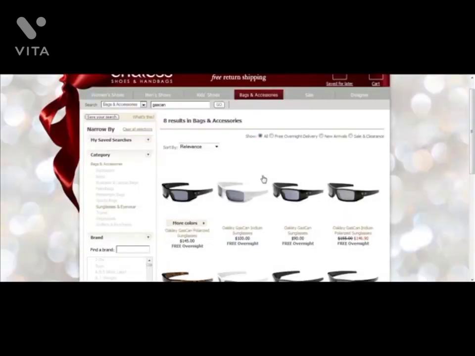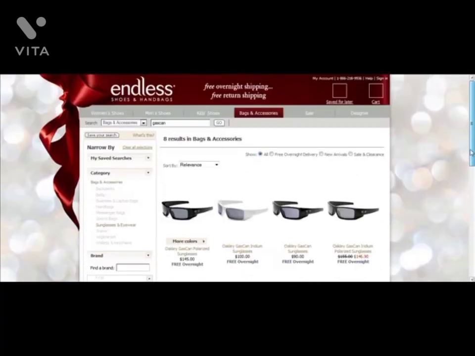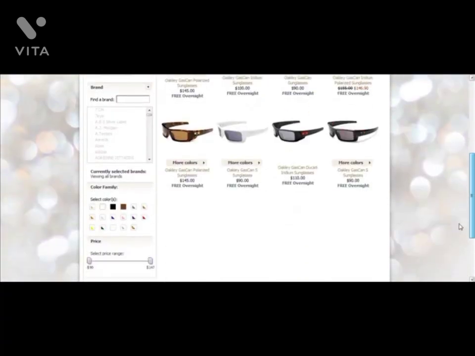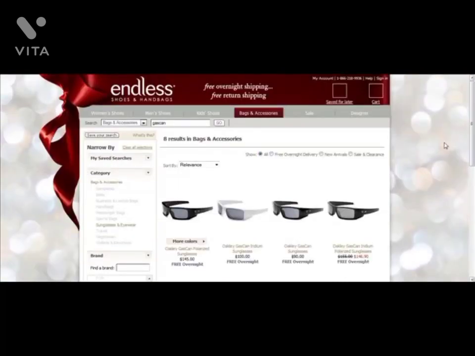But you see here, when I just typed in Oakley, I found Gascan sunglasses as being one of the most popular phrases. Well, lo and behold, they sell several of them at Enlist.com. I can become an affiliate that pays out at $15 a pair, or 15%, so it actually adds up rather quickly.